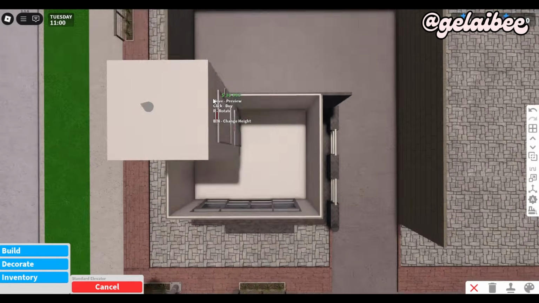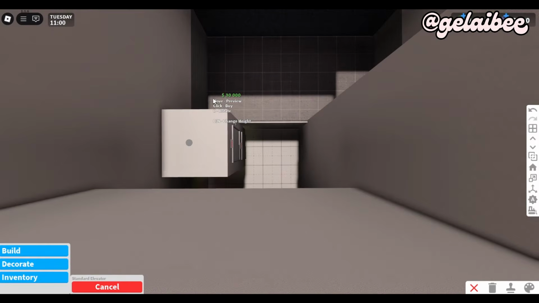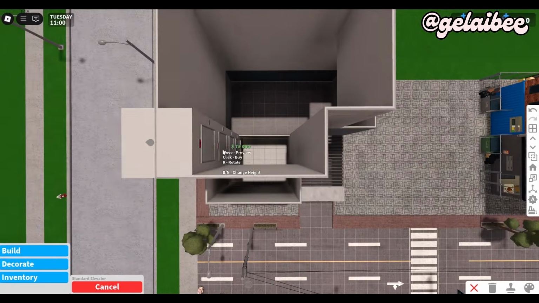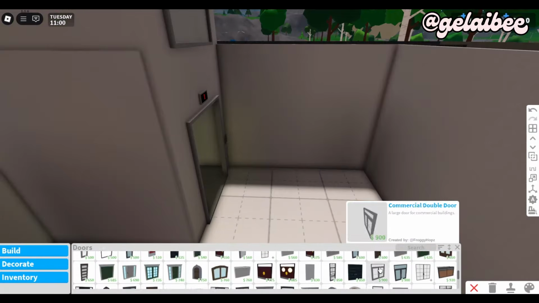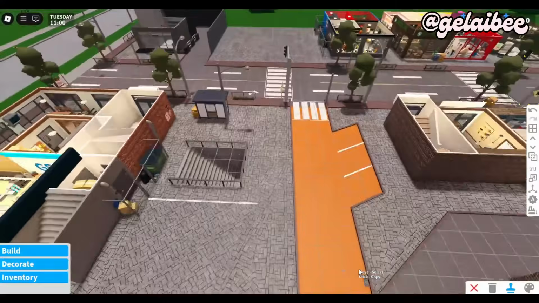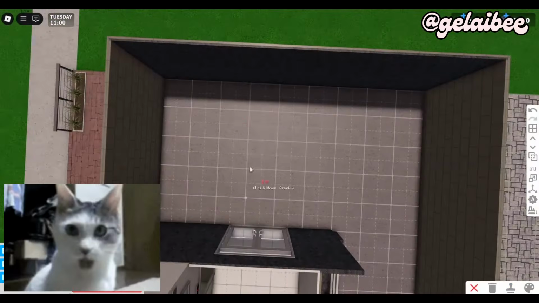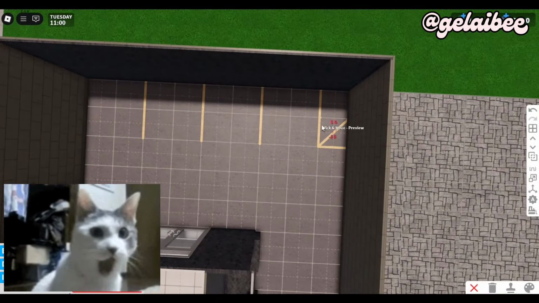Now we will be adding an elevator. We don't want the staff and everyone here taking the stairs up to the 5th floor. But yeah, I just purchased the standard elevator because it is expensive. The elevator cost $75,000 in total going to the 5 floors of this building.